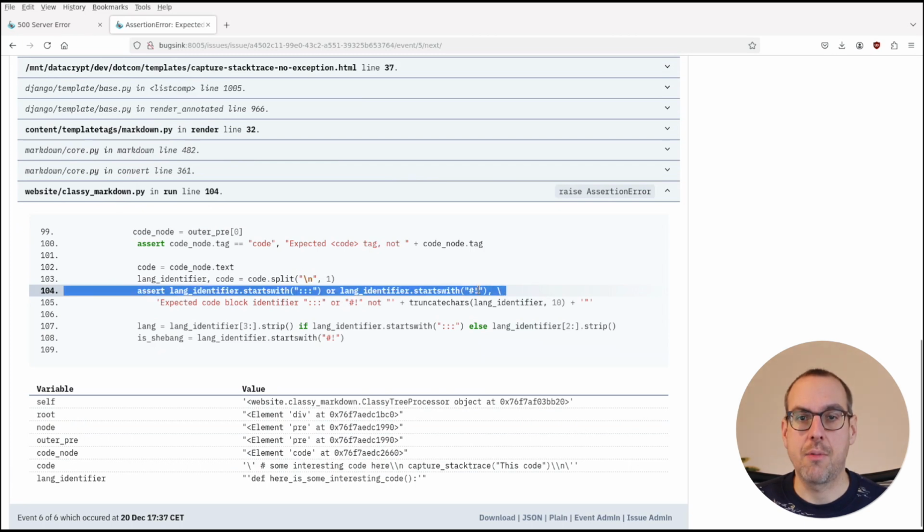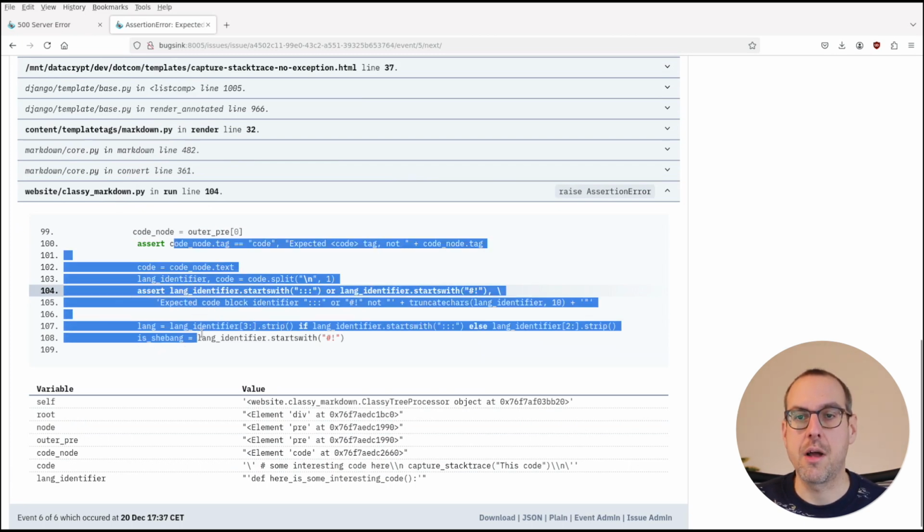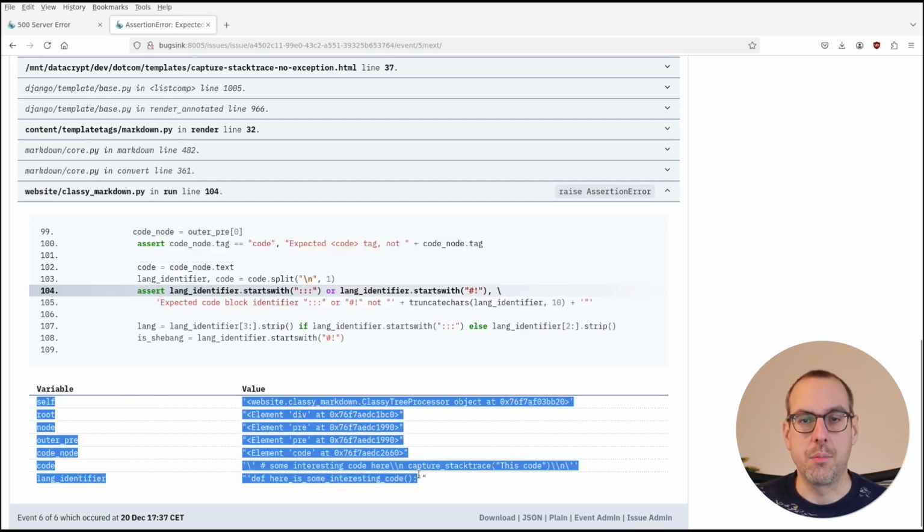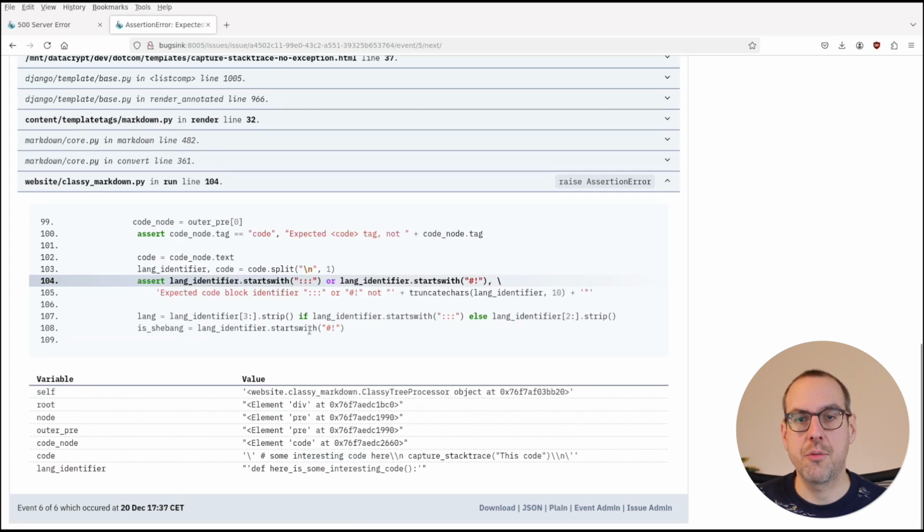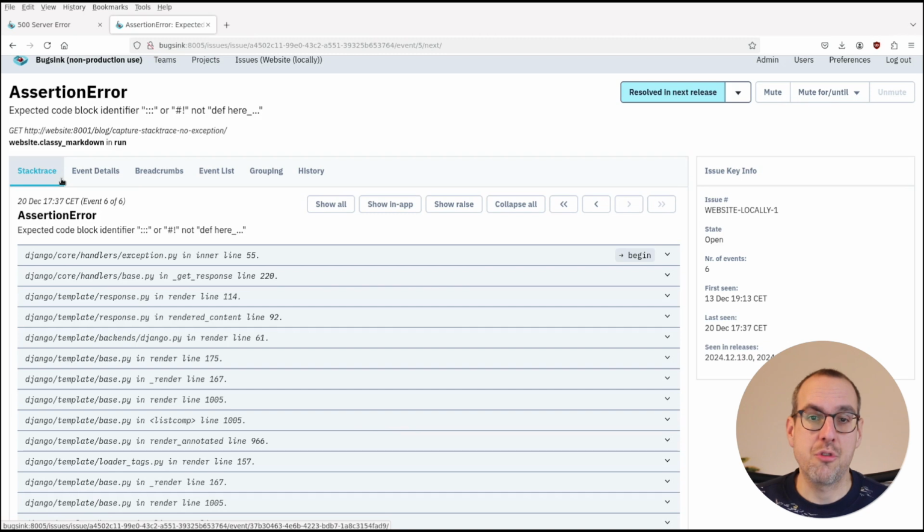And you'll see the lines surrounded by some context, meaning the lines above and below it. And you'll see the values of all your local variables. Now, using that information, it's in fact very easy to solve this particular error. And, well, it's great. Of course, that's not everything.